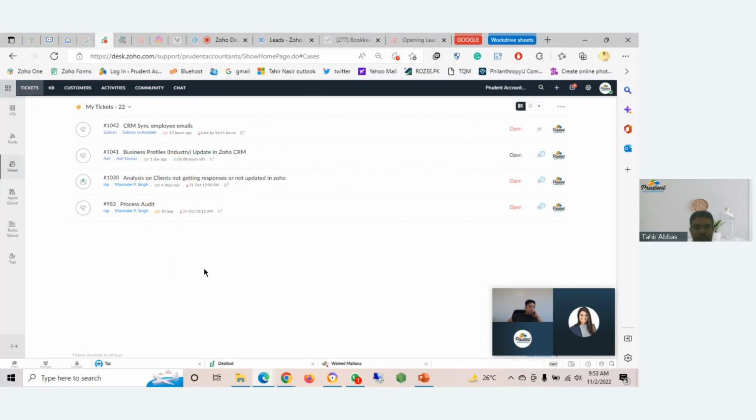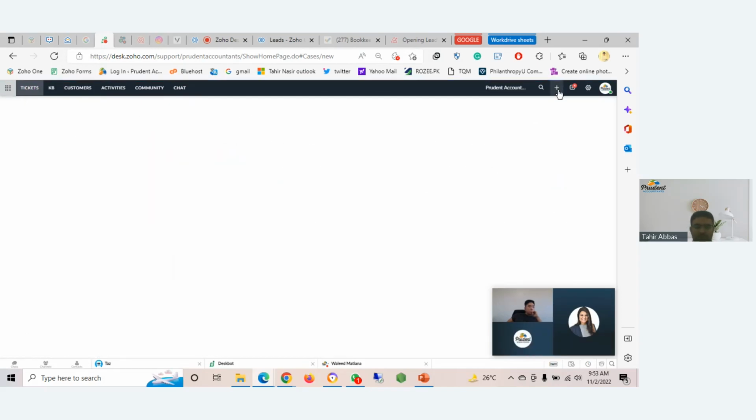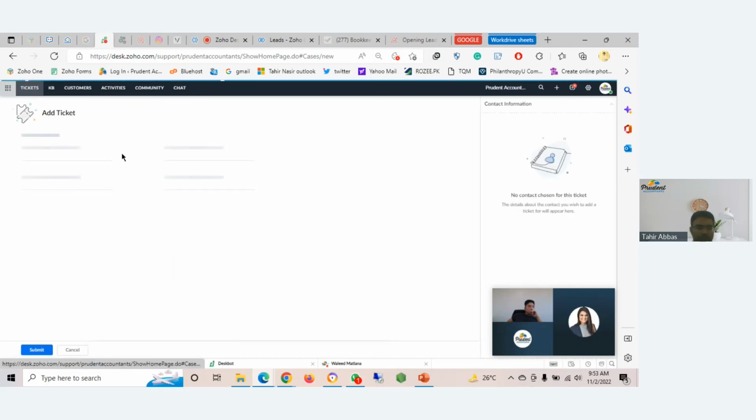So next, let's create a simple ticket that will tell us about the fields that are required while creating a ticket. So here at the plus sign, we can create a ticket. I've just clicked on it and it is asking for the fields.